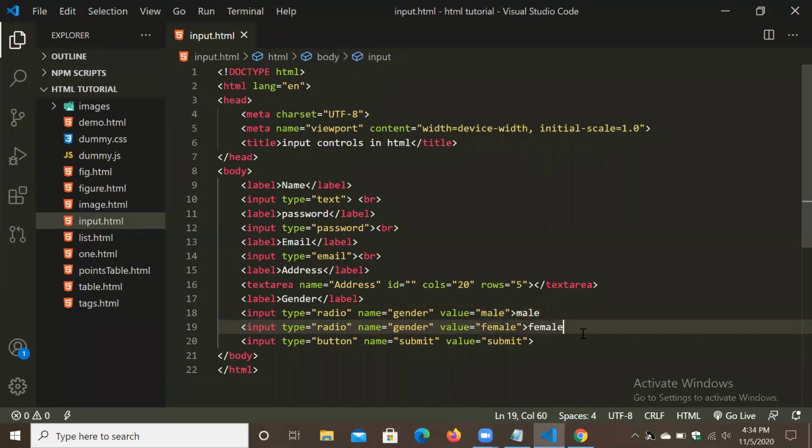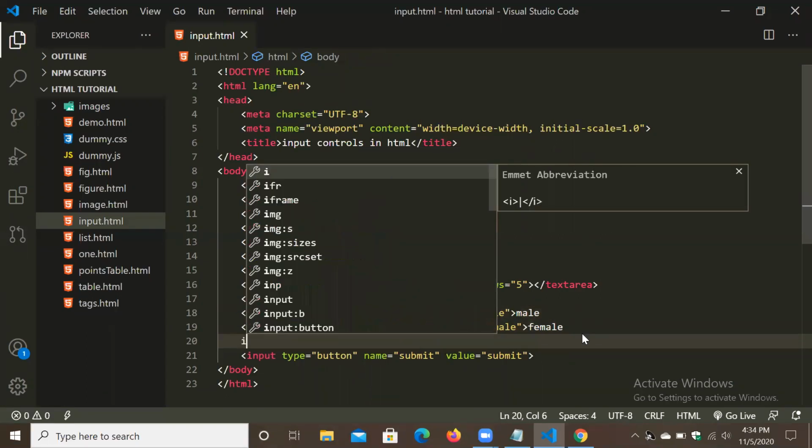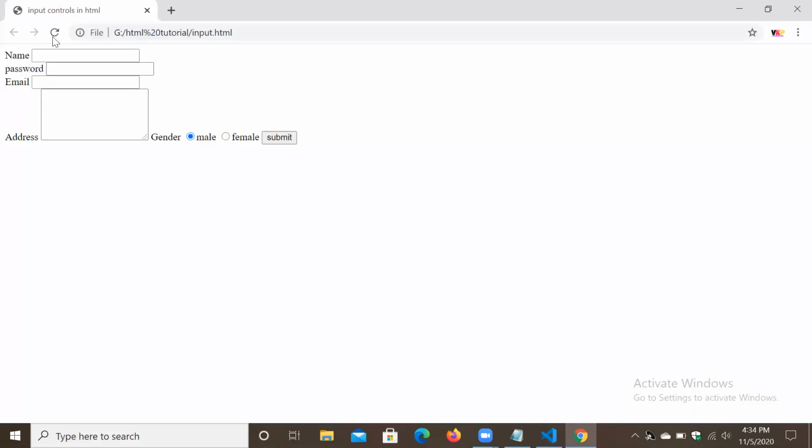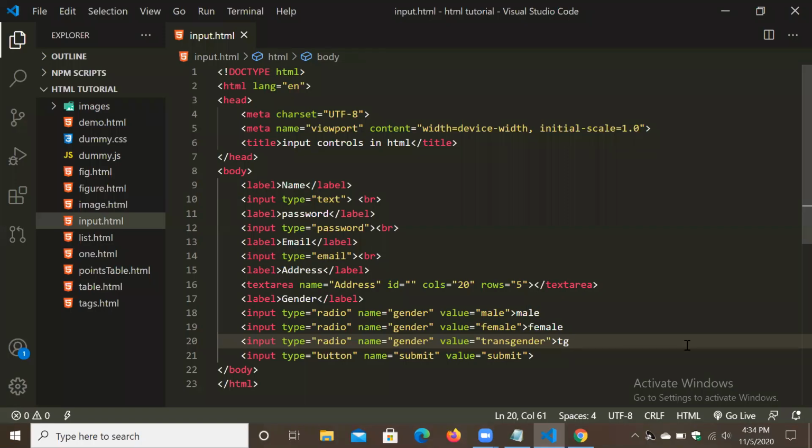Okay. For example, I can add another input type radio. Name is equal to gender and value is equal to transgender. And like this, refresh. Look, what is happening? At a time only one option is selecting. Okay. So that is what we can do with the radio button.